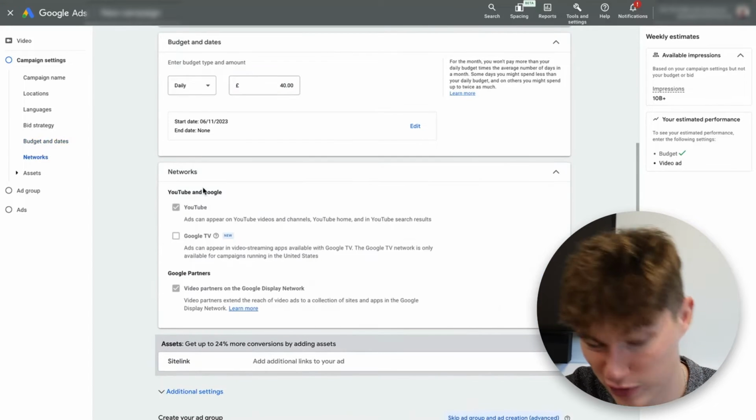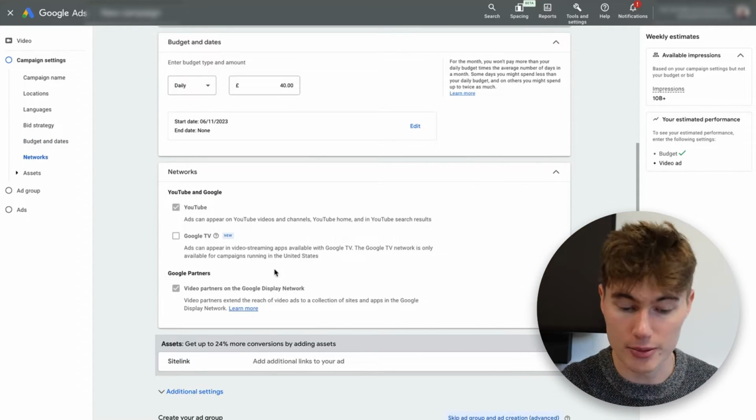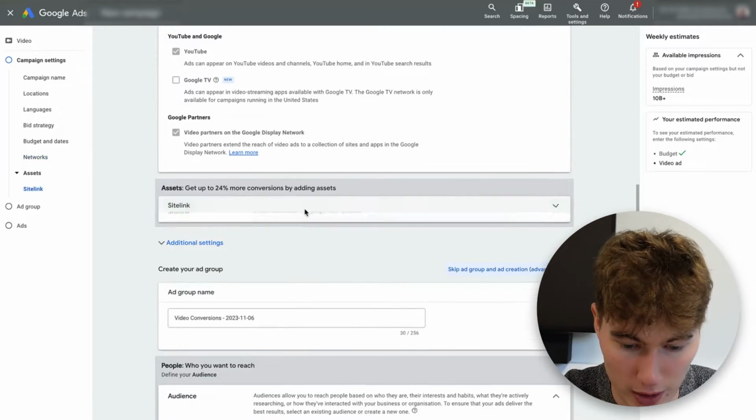Next, we want to choose networks. Unfortunately, we can't change the setting anymore. You used to be able to, but we can't change it anymore, so we're going to move past.